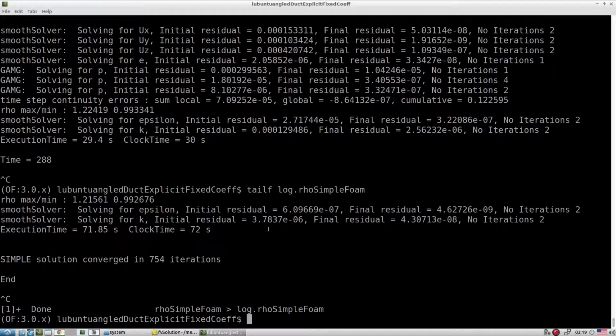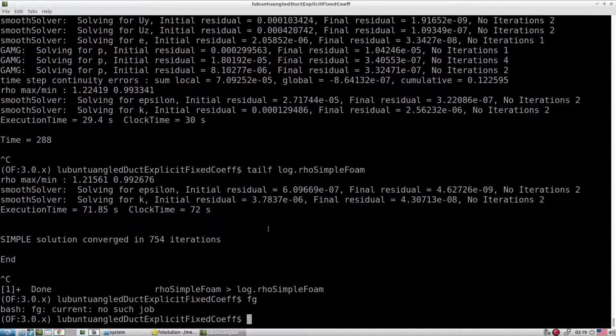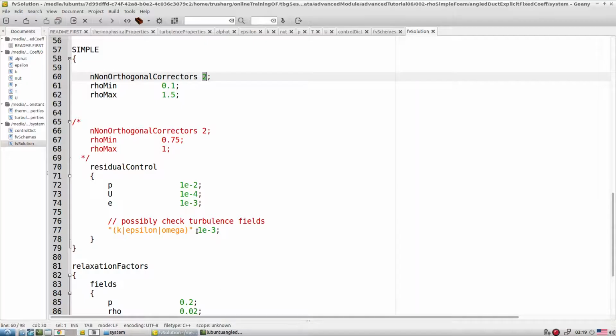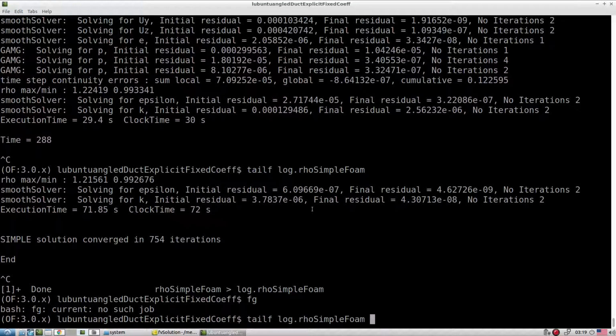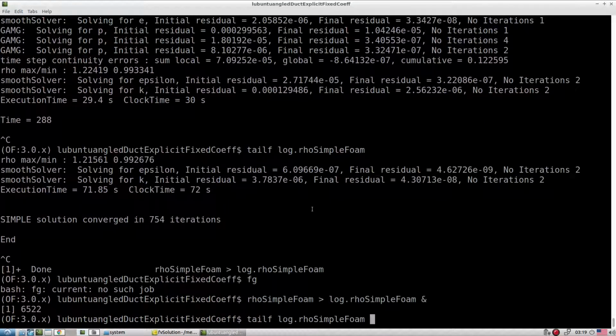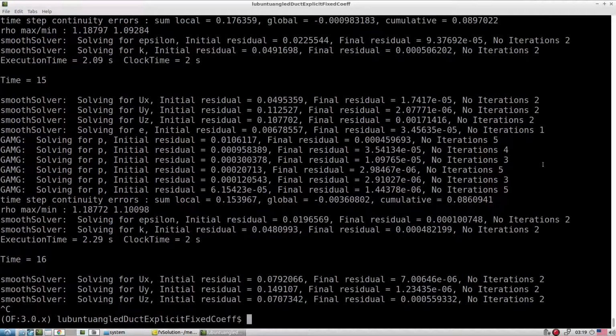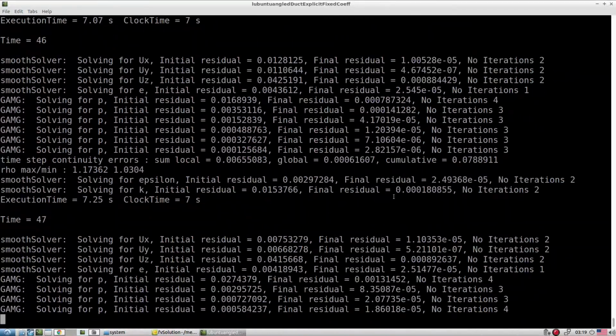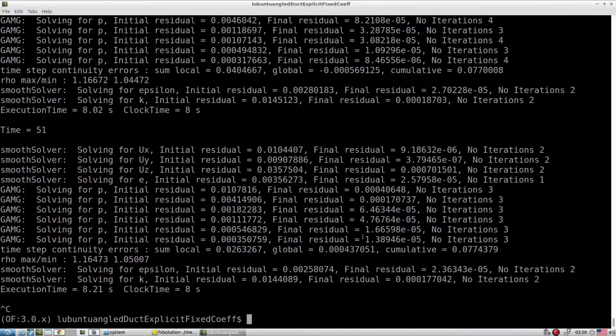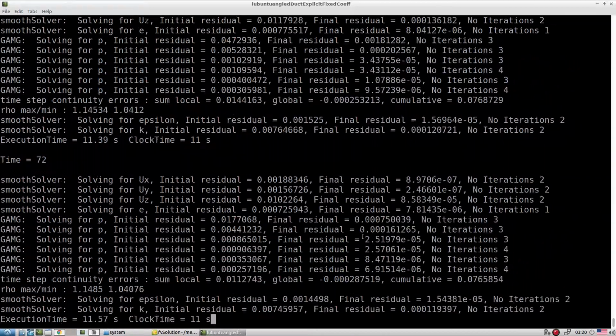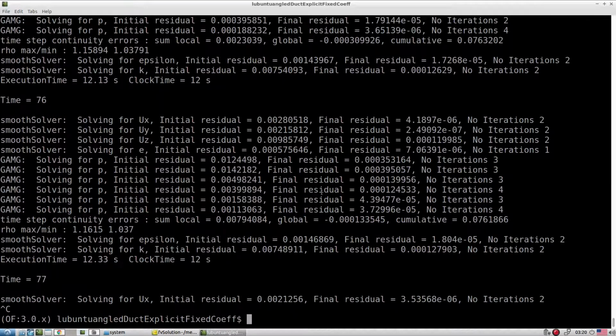So let me run it again. What I'm doing right now is changing this value to something like 5, and let's rerun this case. When you do that, it's going to converge very nicely. So the pressure is going to converge, slowly going to converge.